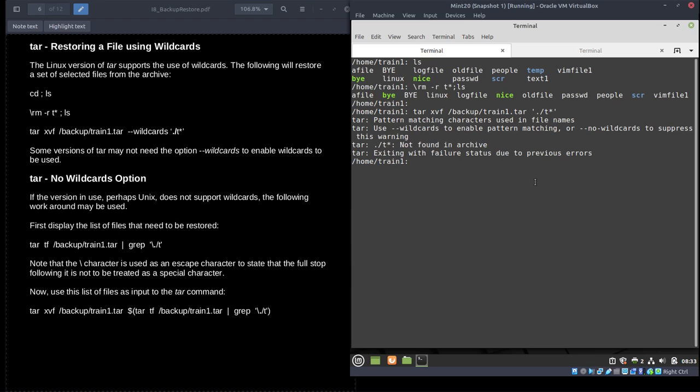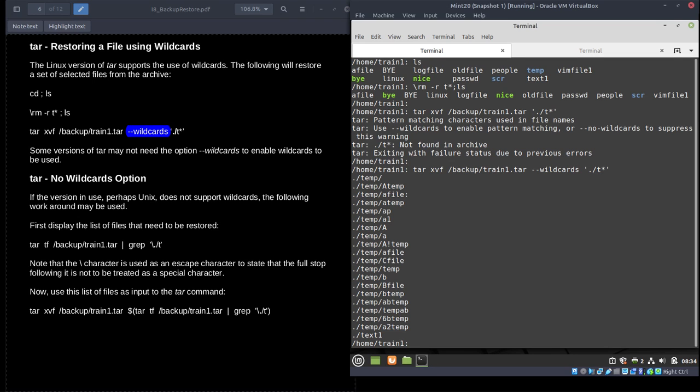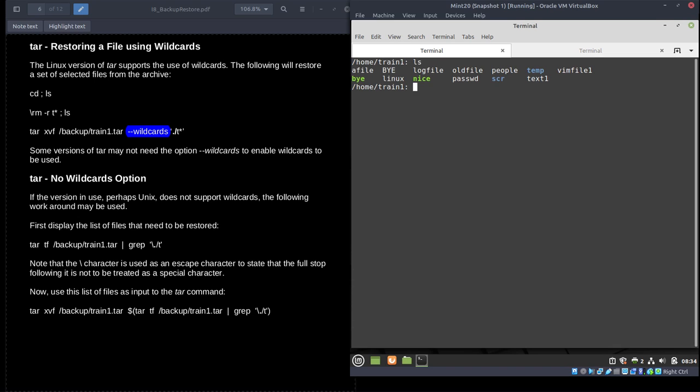Now it doesn't work, and it tells you why. It says use --wildcards to enable pattern matching. On some systems it does work. I think on most Linux systems it doesn't. So the --wildcards you need to put there. There it is. So here --wildcards. And there they are again. So there's temp and its contents and text1.